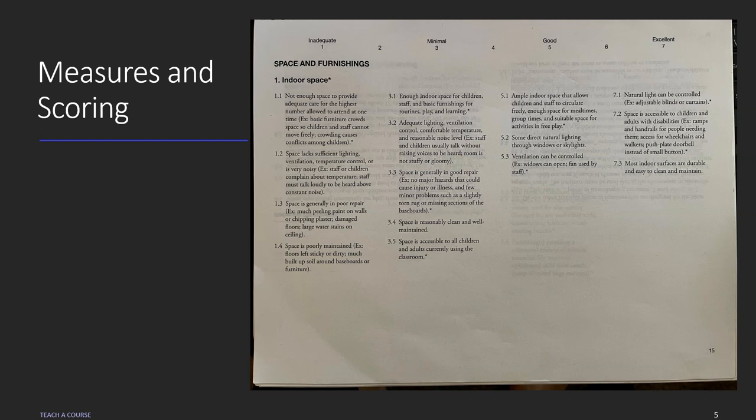If any of those things are a yes in column 1, that's the end. We don't go any further. However, assuming they are all no's, we would move on to the 3 column. And in the 3 column, we hope they will all be a yes. Enough indoor space for children, staff, and basic furnishings for routines, play, and learning, yes. And then we move on to 3.2, 3.3, 3.4, 3.5. And we hope that all of these are yeses.